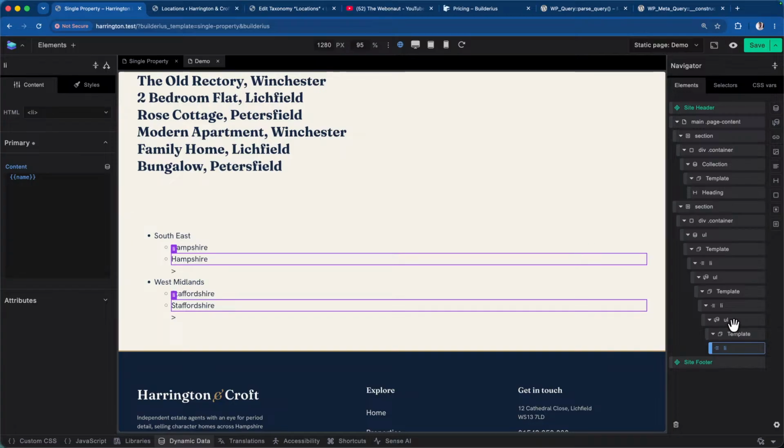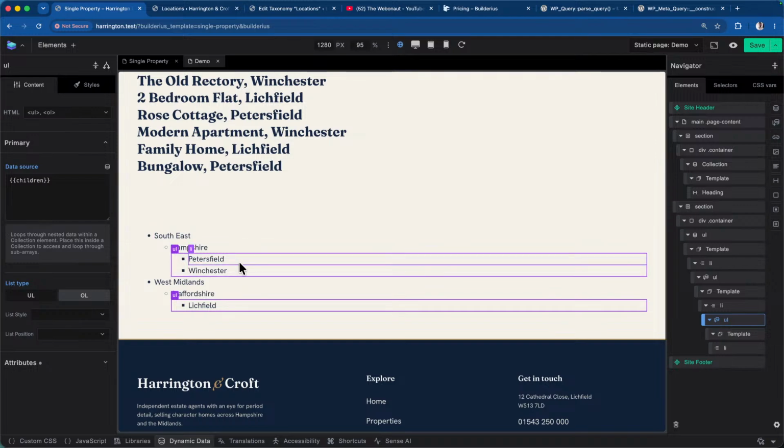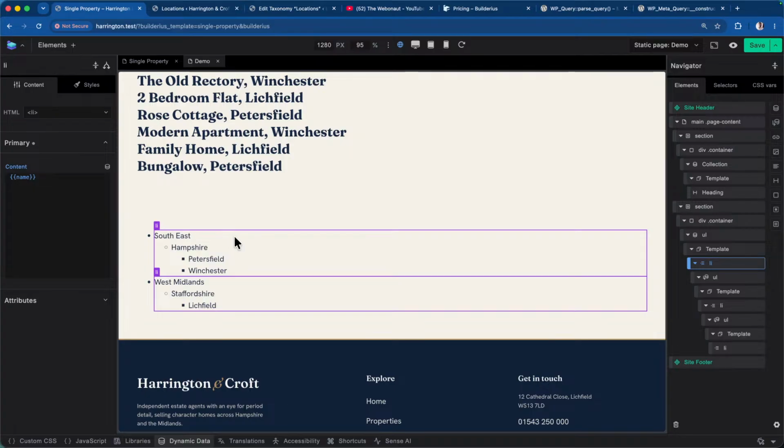Have I chosen the query? No, sorry, I've not chosen the query yet. The query is children. So you can see, this is the manual way to get our nesting. We've gotten the nesting. Just keep adding sub collection elements and templates, sub collection element templates, and this is the first method. But like I said, this is a static way of doing it.